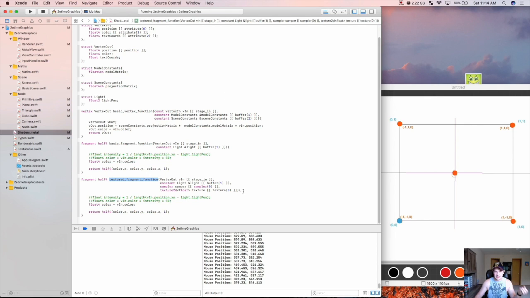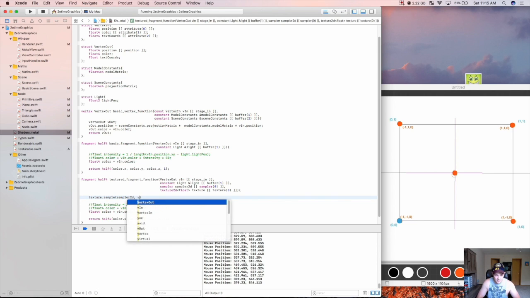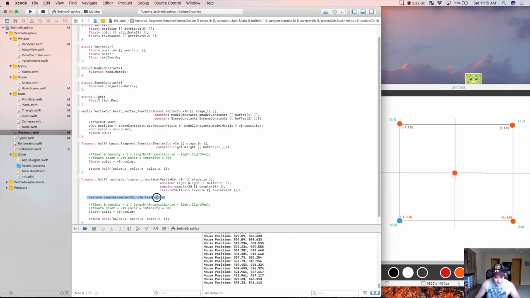So like I said, we're going to use our sampler to sample our texture. All right, so the texture has this built-in texture.sample function where you pass in the sampler, and I'll call it 2D. Taking the sampler 2D, and it will take in the coordinates, so the vn.texture coordinates, right? So that is literally going to take that texture coordinate, sample that, and return that color at that fragment, because this is per fragment.